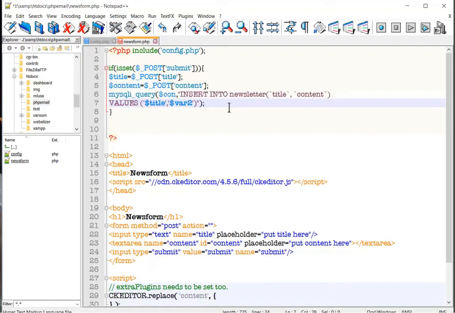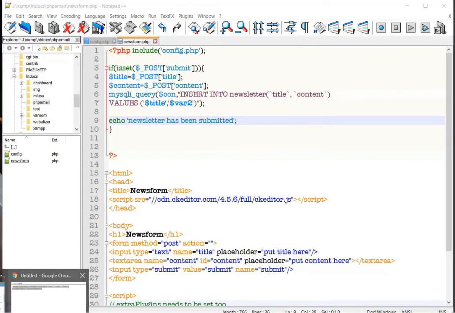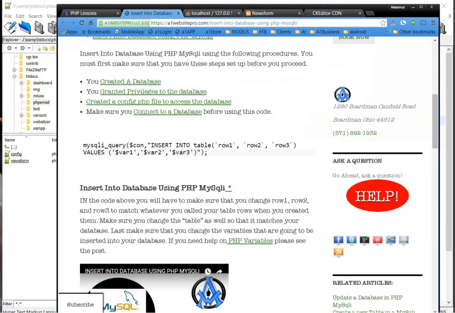Now we should echo out a message, something like echo newsletter has been submitted. Just like that. There you go. So we're going to do that and bring up our browser here. We're going to see if we can submit a newsletter using our form. So let me copy this, let me get rid of that here.